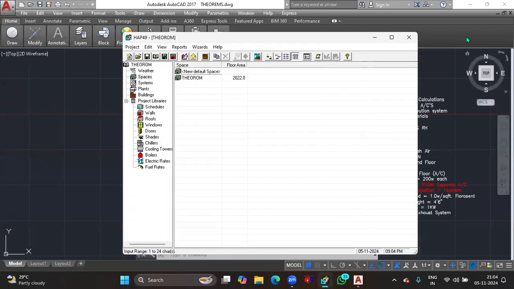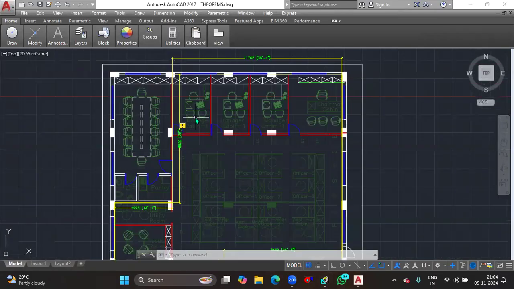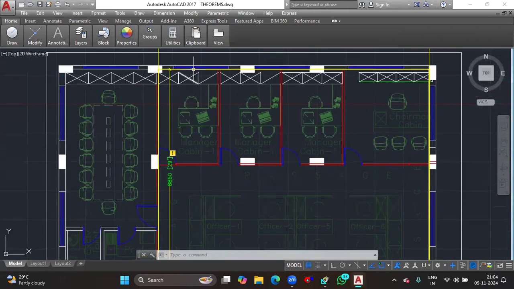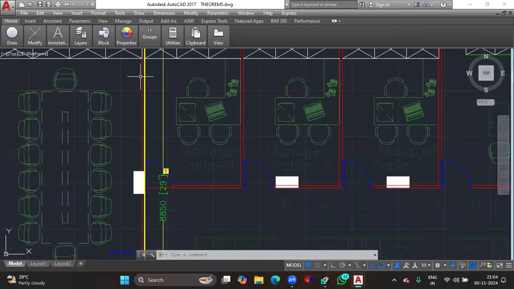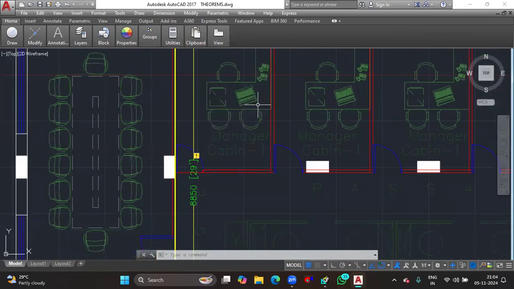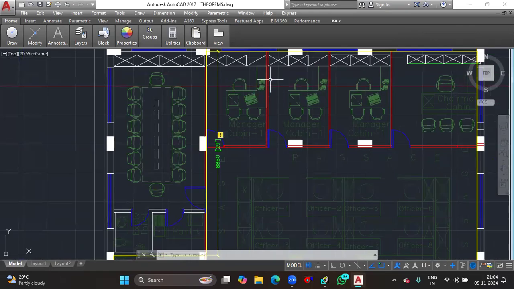For example, if you are considering only the manager cabin, one has to be a single zone, then only you'll be having a northern wall. There is no partition wall for the side ones. But this should be the partition wall, and you don't need to consider these walls. Don't need to consider them, but you need to consider the area.